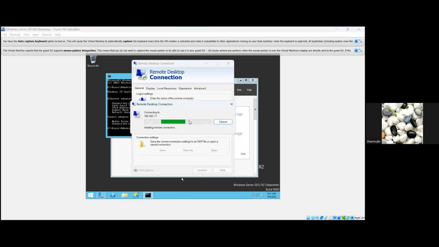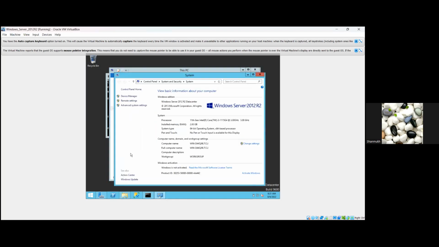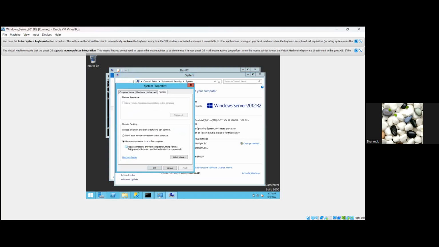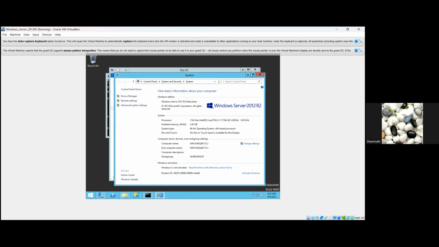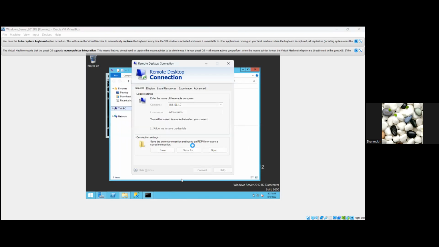It's not even allowing, right? Again, go to this PC properties and uncheck the allow connections. Remote settings, uncheck allow connections, apply, okay. Close it and open MSTSC, and again click on connect. It's not working.